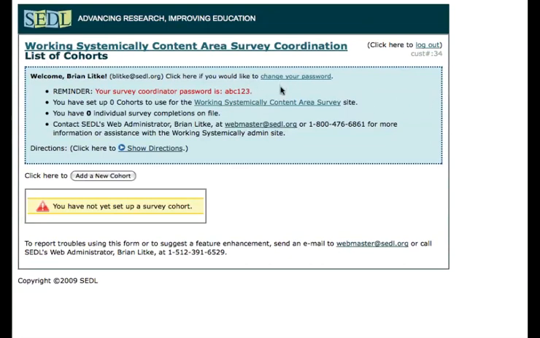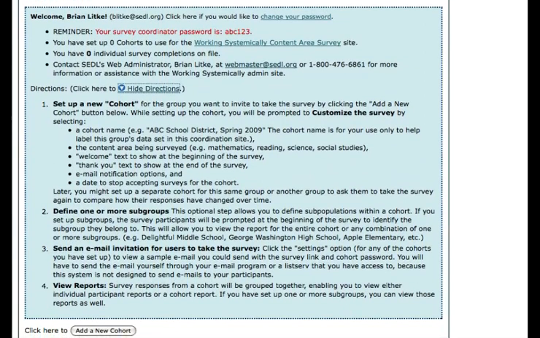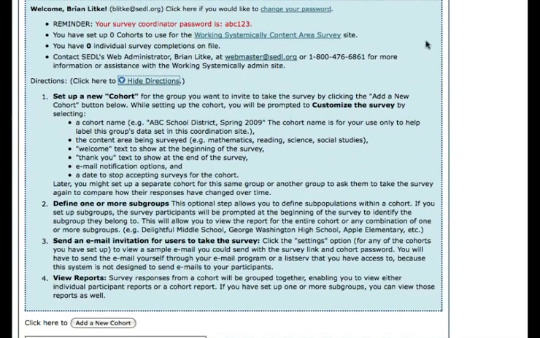It's giving me a little bit of feedback about how I've used the site so far. So far, I haven't set up any cohorts to use the Working Systemically content area survey, and I don't have any individual survey completions on file yet. There's some information about who you can contact for assistance, as well as a link to further directions. If I click on this link, it's going to expand on this page and take me through the steps that are needed to set up a Working Systemically survey for me to deploy.